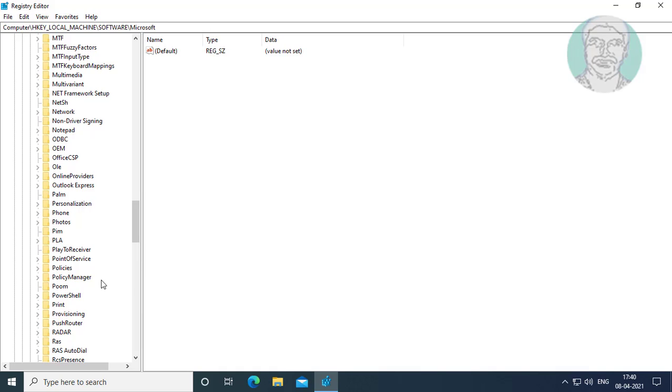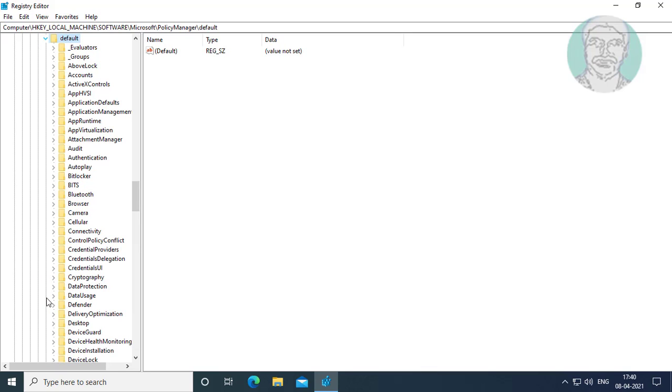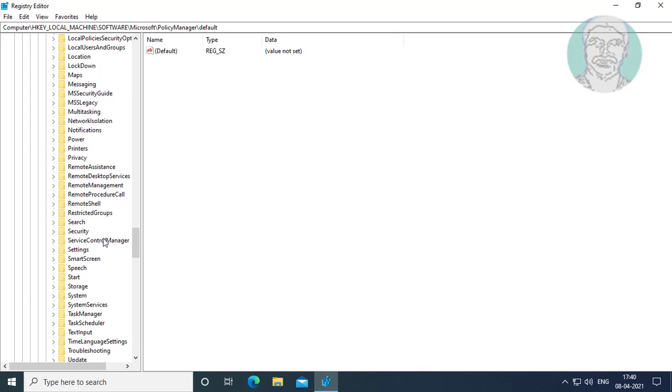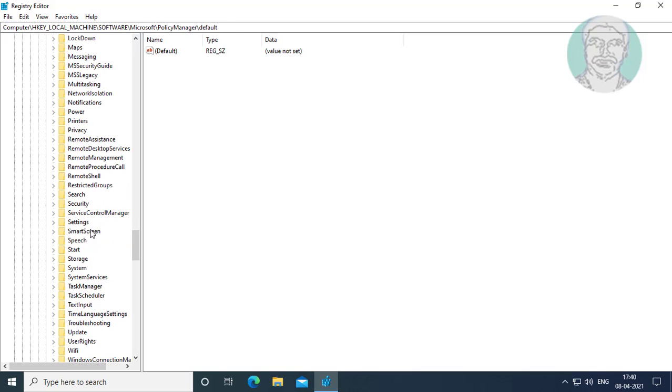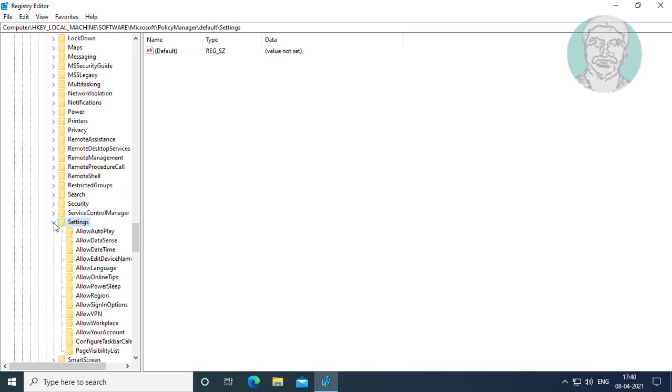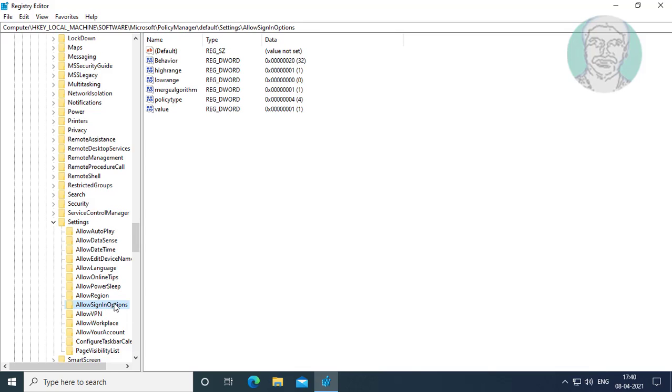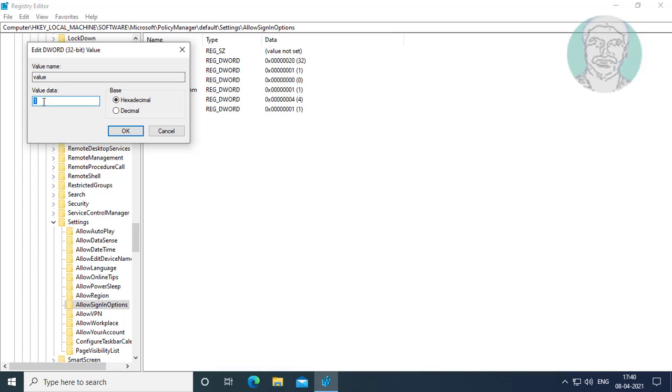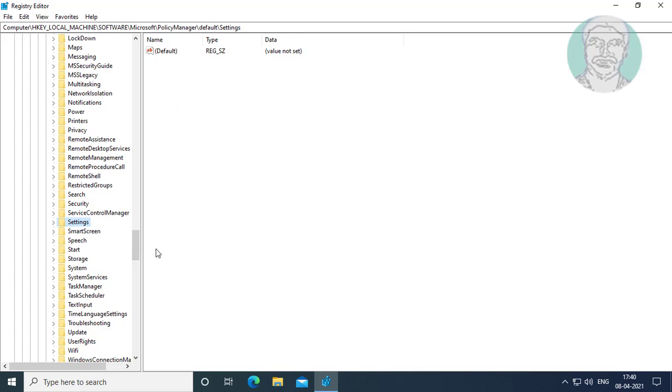Click and expand PolicyManager. Click and expand default. Click and expand Settings. Click AllowSignInOptions. Make sure value data is 1. Close and exit Registry Editor.